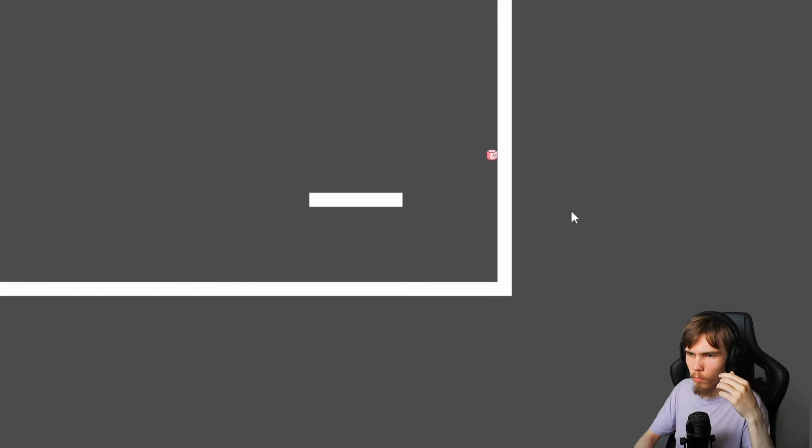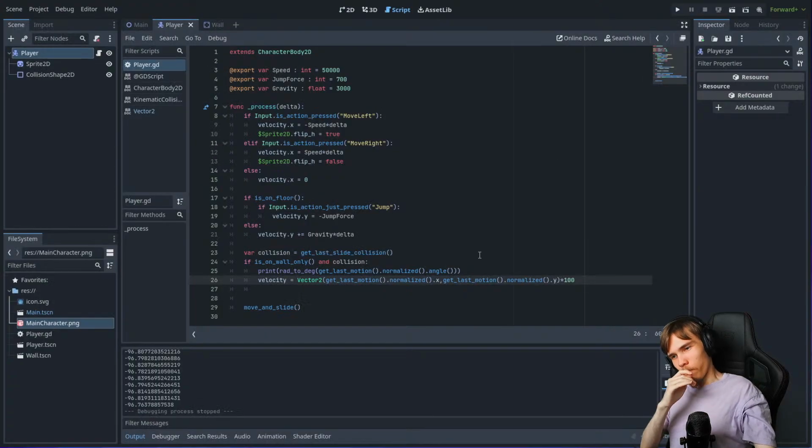Because now if you jump onto a wall, you'll climb up it. But if you fall onto a wall, you'll go down it. Which is interesting game mechanics, but most definitely not intentional. I'm going to try to invert the Y.